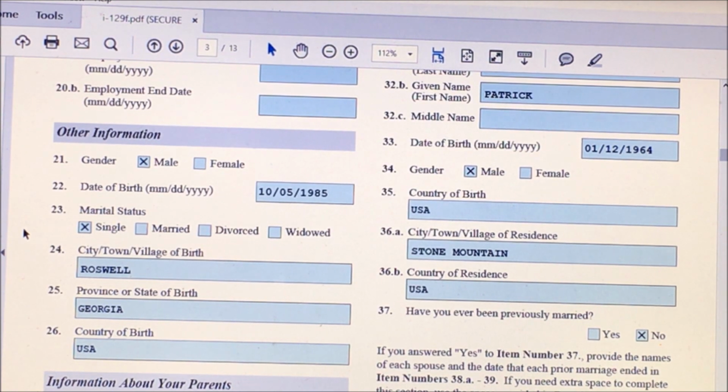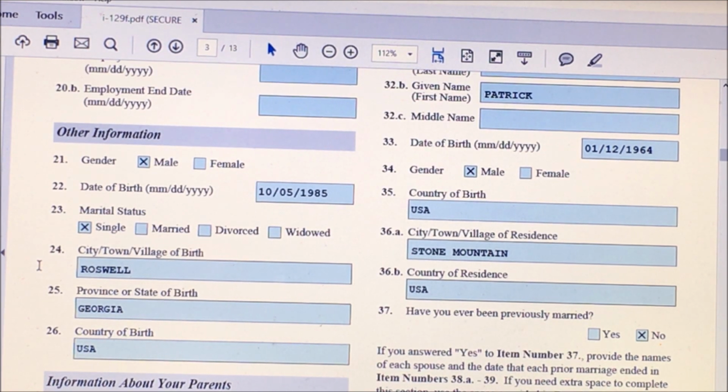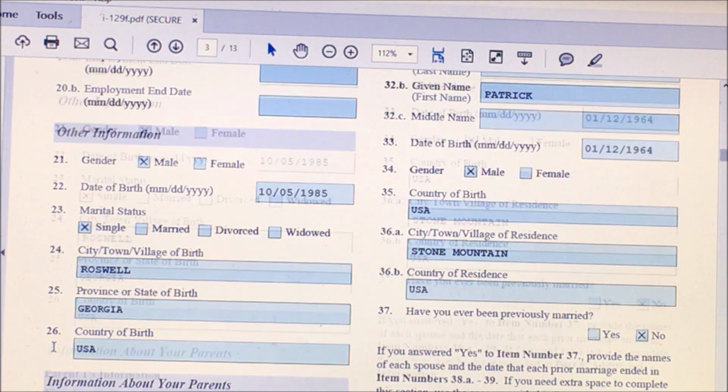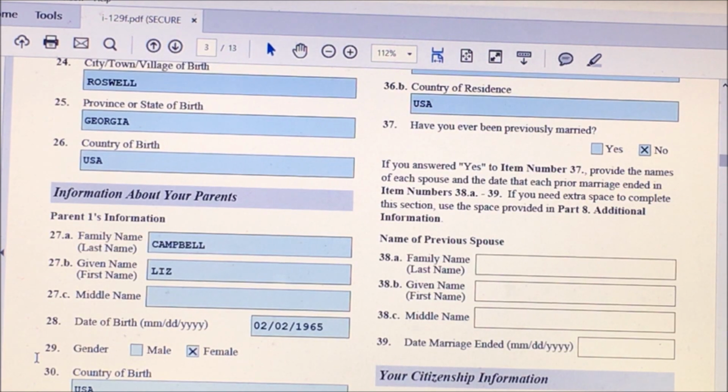Okay, and then the location of birth. Provide information about the physical location where you were born. For item 24, ensure that you list the actual name of the municipality and not a neighborhood within the city. So make sure this is the actual name of the municipality, the city, the province or state of birth, and country of birth.